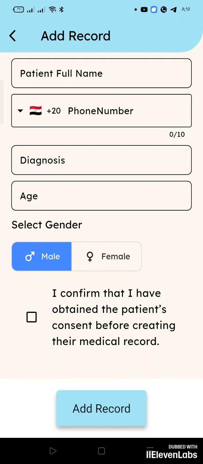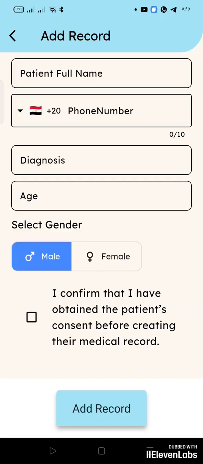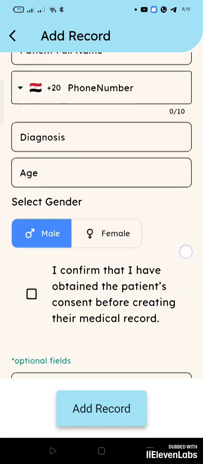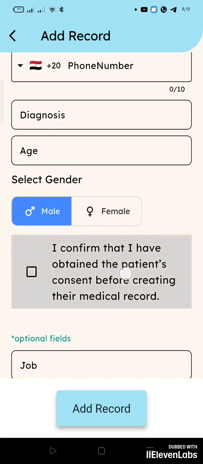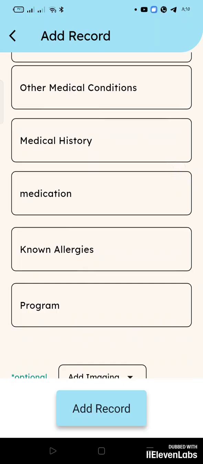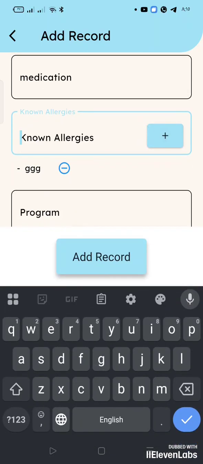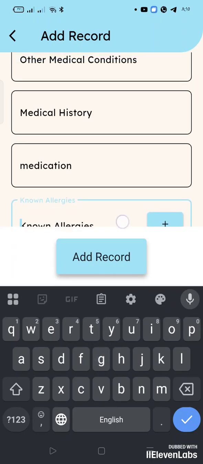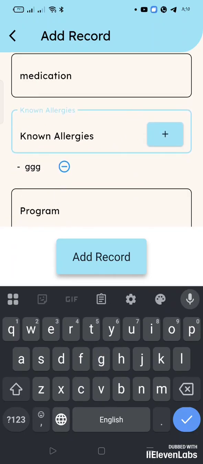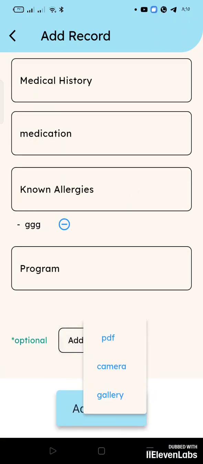We fill out this data to create a new patient record. The initial required information includes the patient's name, phone number, diagnosis, reason for visit, and gender. And you must obtain the patient's permission before you record their data. Following that, there are a number of optional fields such as their job, the reason for their visit, and many other things. And there are certain sections that function as lists, where you can include various items, such as medications, medical history, and other similar entries. You have the flexibility to add and remove items from these lists. Additionally, from this point, you can upload images or PDF files for X-rays, lab results, and other relevant documents.